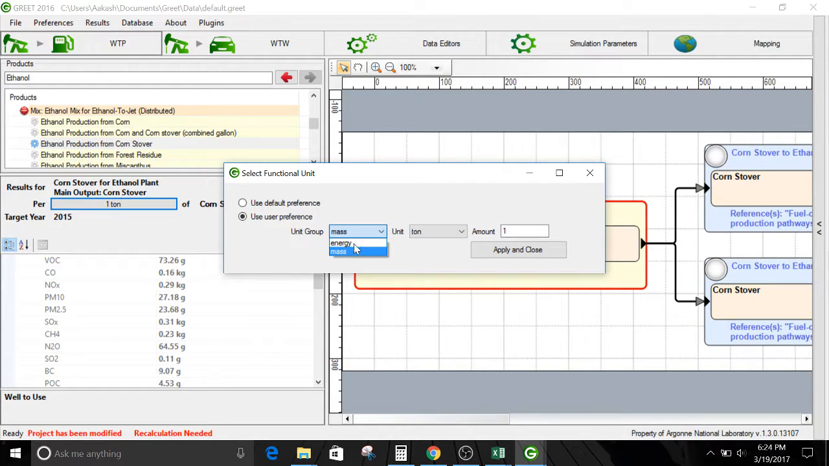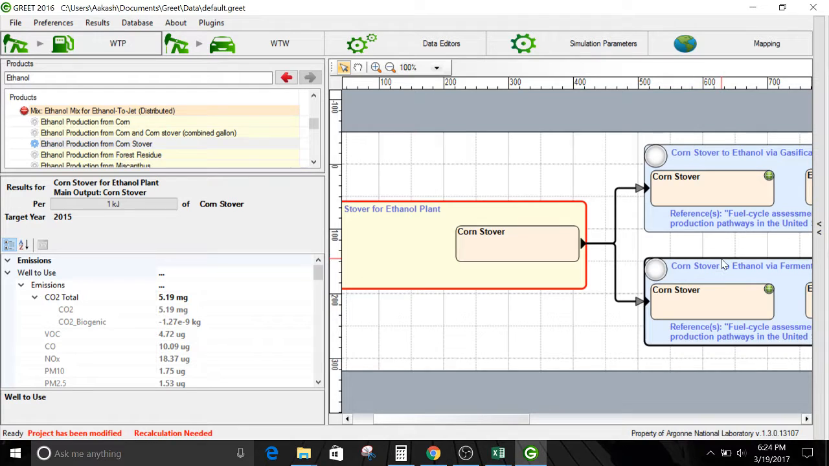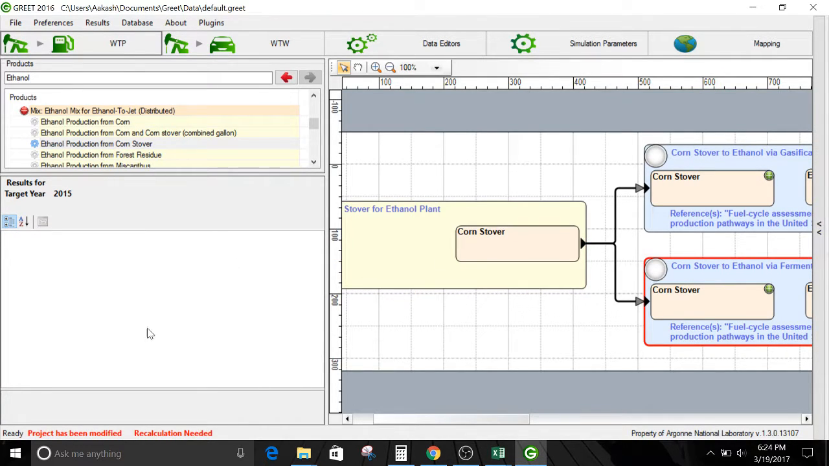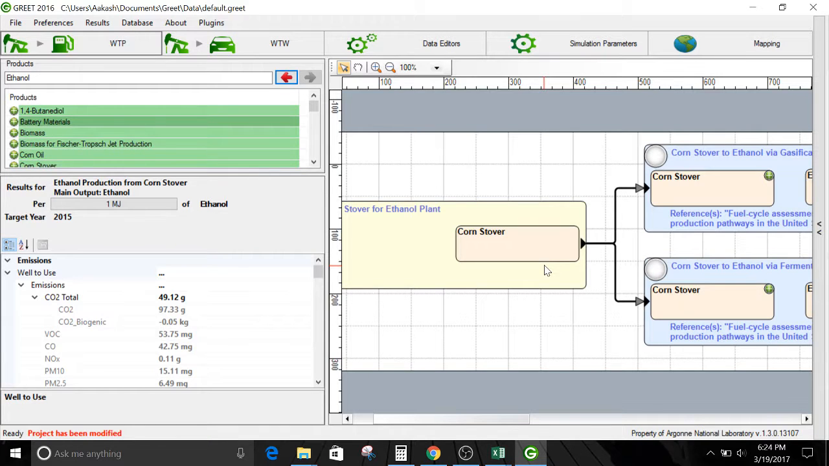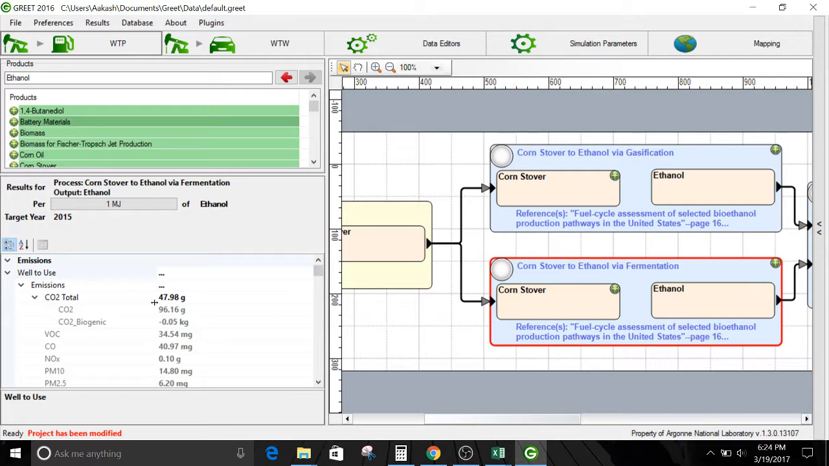So it could either be energy, or like kilojoule of corn stover, and you could get those emissions. So this is per kilojoule of corn stover. Now if you click on this pane, it will recalculate the emissions for the fermentation pathway. And now we have values for emissions which include the production of corn stover as well as the fermentation pathway. So these emissions are a total of this pathway as well as this pathway.